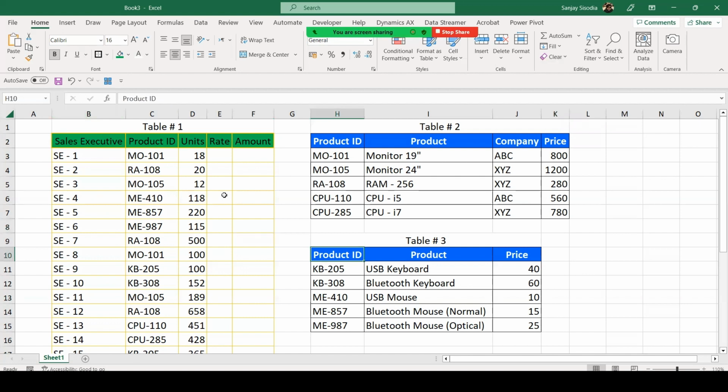Now, the problem that we need to address is, in this table, where we need to calculate the sales amount, we need to bring in the rate or price. So how to go about this? Some of you may say that it's very simple. We can use the VLOOKUP function to solve this problem. Okay, let's go ahead and try that.